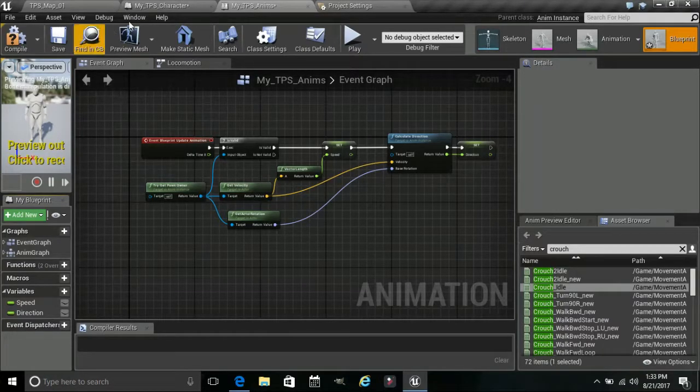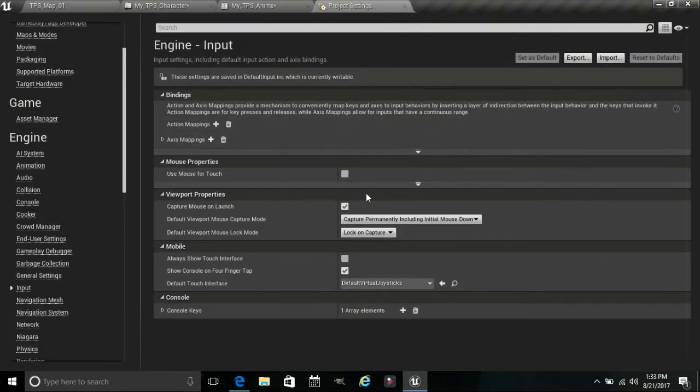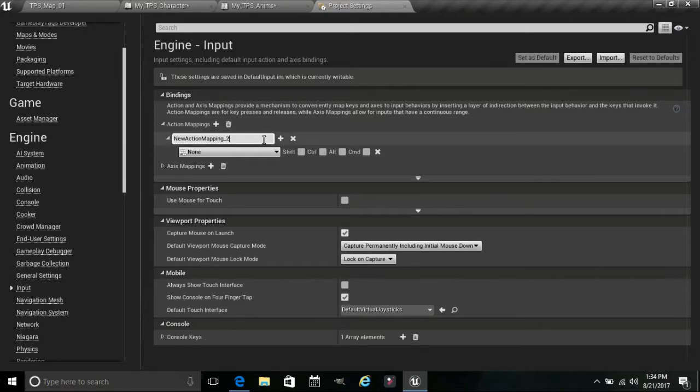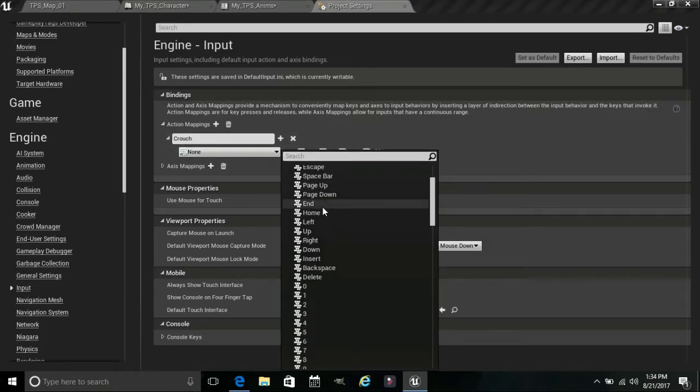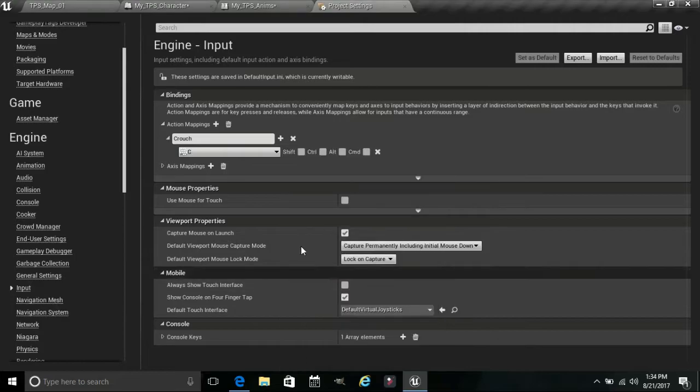So here we go. First, you want to go into your project settings, and we are going to add an action mapping. Alright, you're going to type crouch in here. Alright, and then we are going to assign it the keyboard letter C. That's pretty standard.